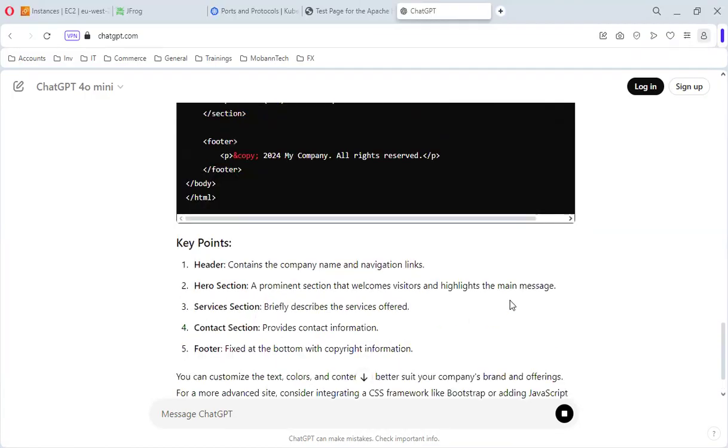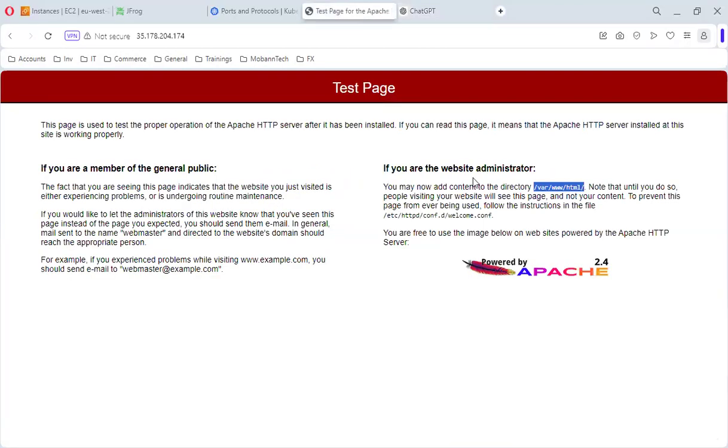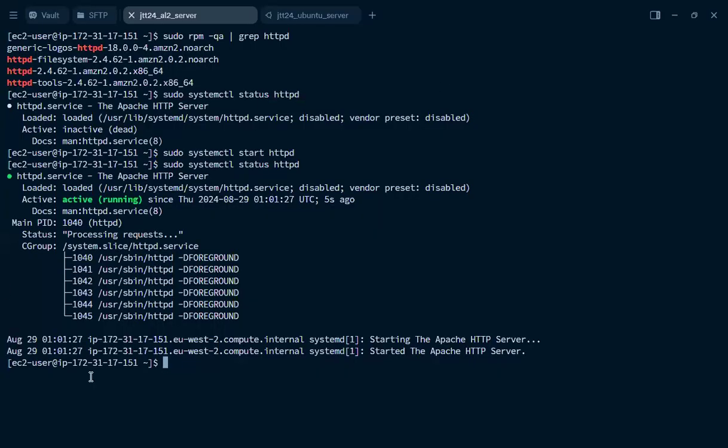All right, so it's done. We come here and then we copy code. We copy the source code. So it says we should go to this place and then we can change the content of this file. So let's come to our server. So we cd into root var www html. Okay, we are there.